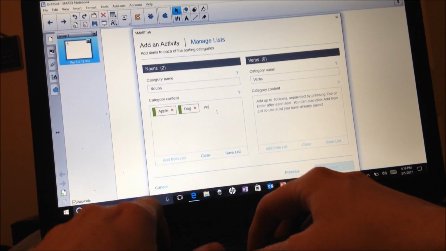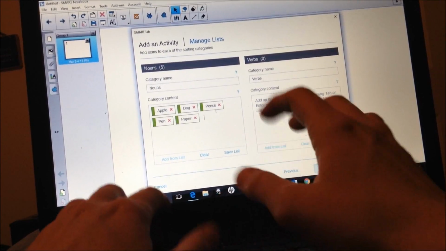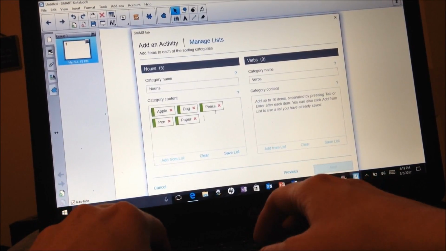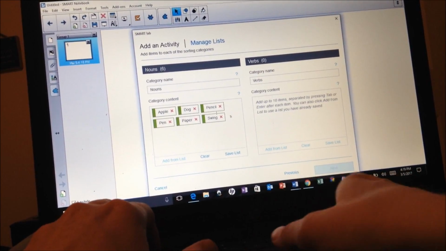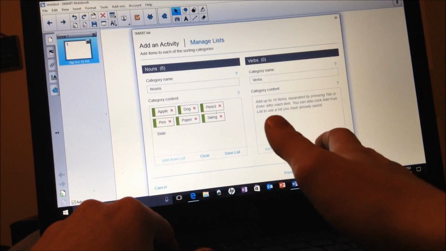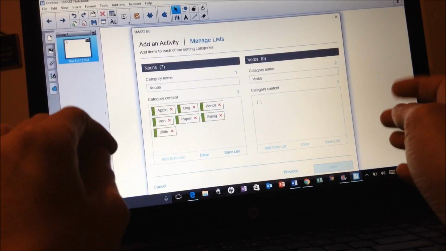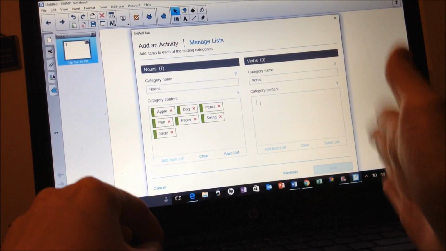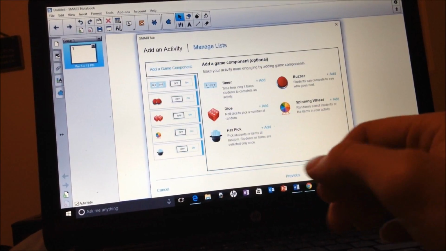Let's do pencil, pen, paper, some school stuff, maybe some outside school stuff like swing, slide. It says you can add up to 10 items, so it's totally up to you how many you want to add. I usually like to make sure I do the same amount on this side and the same amount on this side. So now that I've got that all figured out, I'm going to hit next.